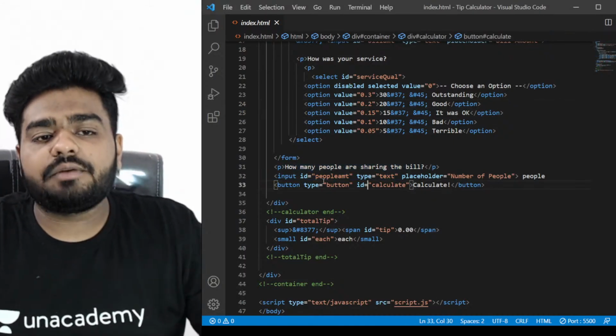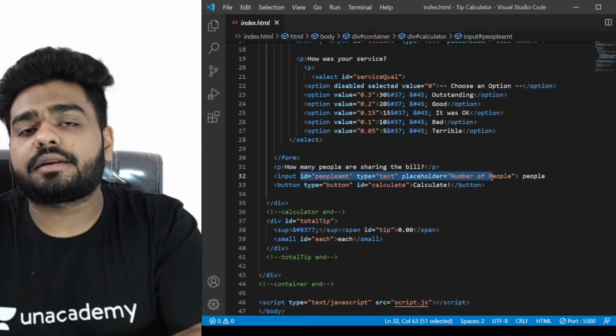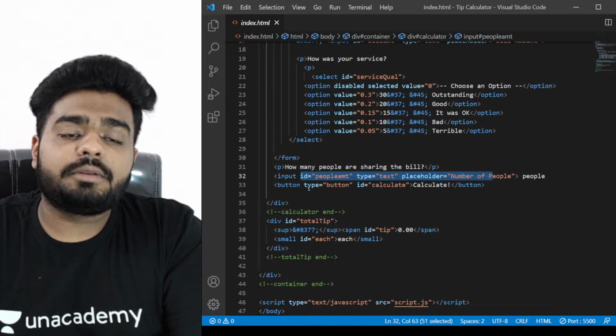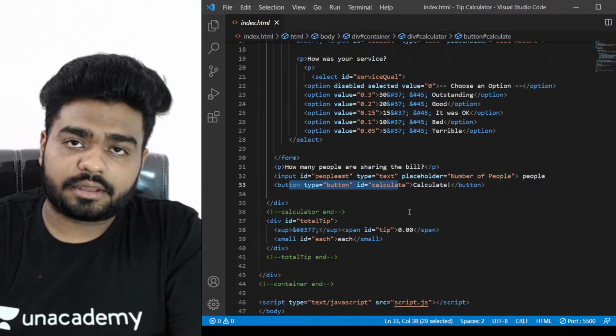After that, again, we have a paragraph where it is asking how many people are sharing the bill. And we have two things: we have one input where we are writing how many people are there, and then a button. So the button will basically calculate everything.